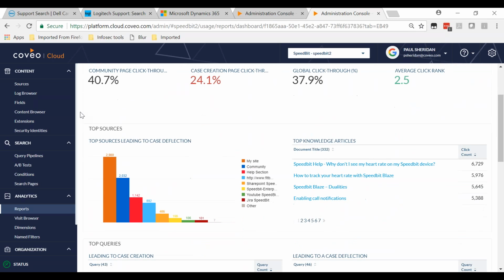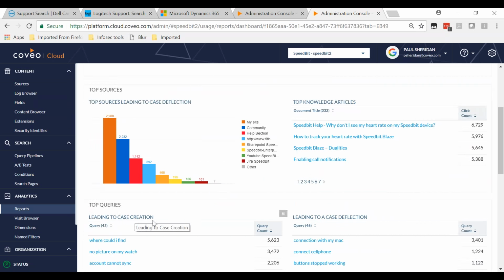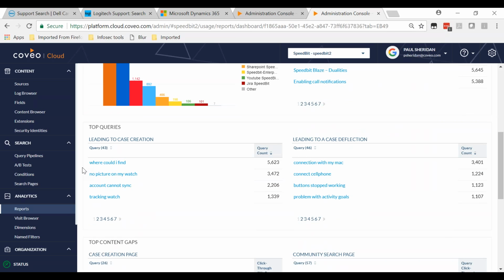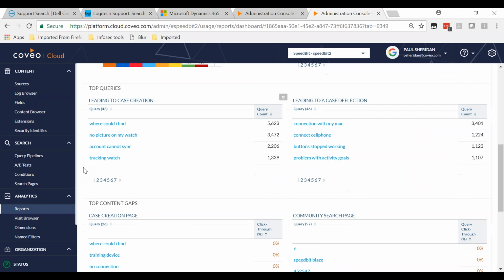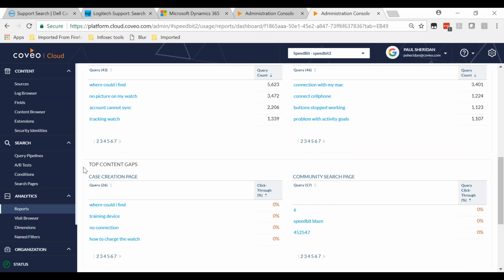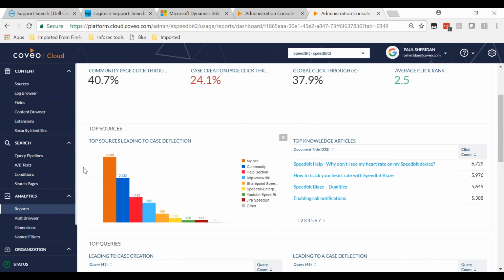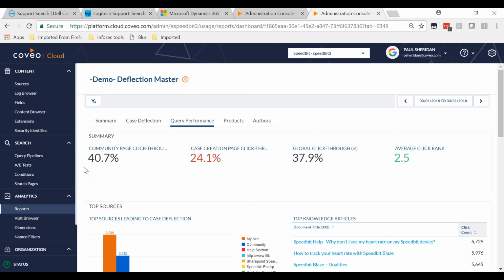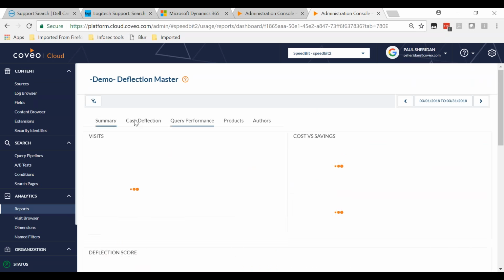deflection master report here. So understanding what is the best content, what is the content that's being used the most? What are the queries that lead to still case creation versus case deflection? It's really important to understand. Being able to log not just searches and clicks, but also events like, did the user create a case? Was the agent able to solve the case or close the case based on certain kinds of content? So this sort of information really helps you understand the return on investment of your knowledge, of your search, and indeed of your entire web experience from a self-service and agent productivity point of view.